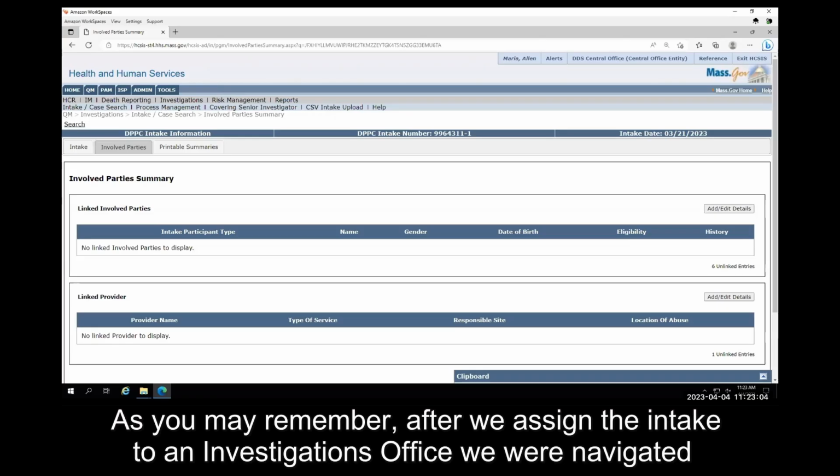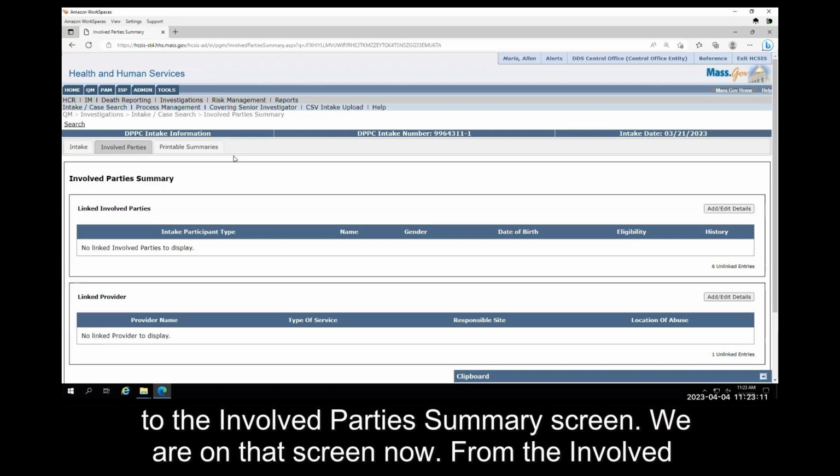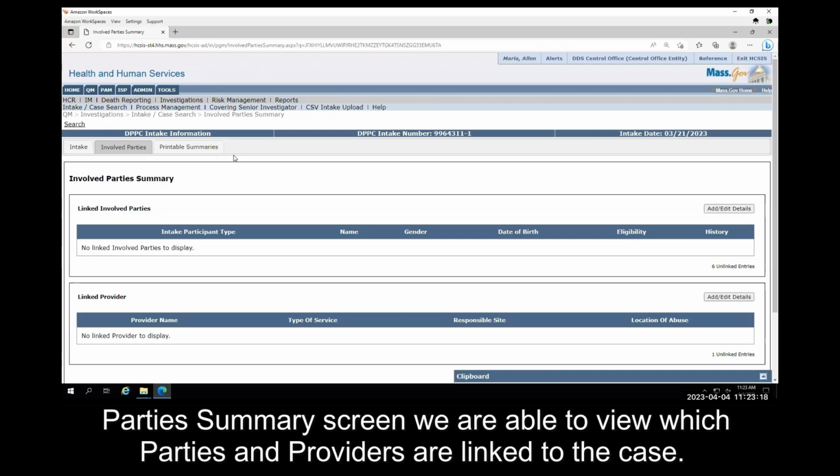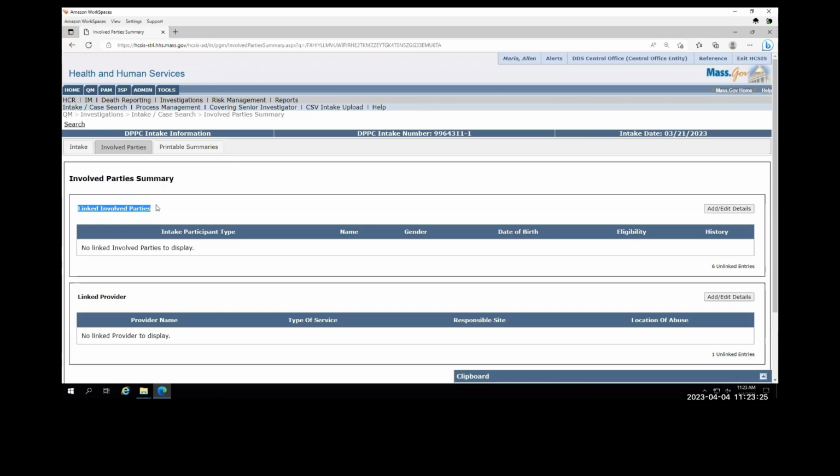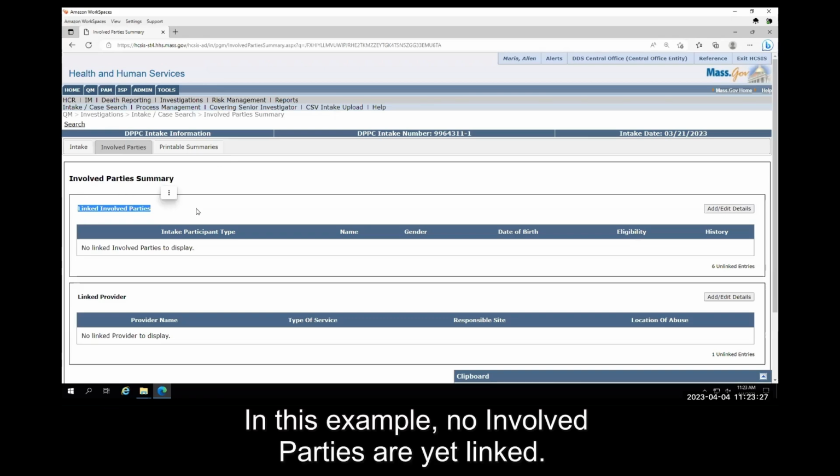As you may remember, after we assigned the intake to an investigations office, we were navigated to the involved parties summary screen. We are on that screen now. From the involved parties summary screen, we are able to view which parties and providers are linked to the case. In this example, no involved parties are yet linked.